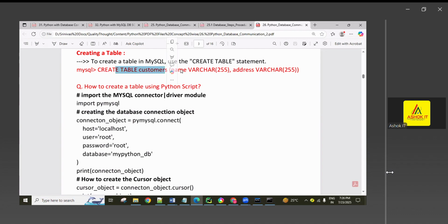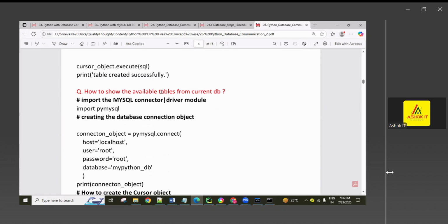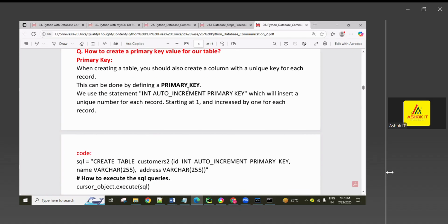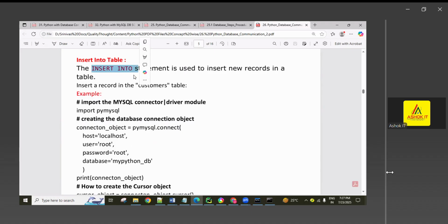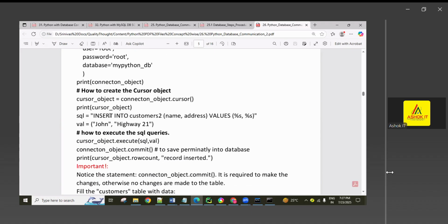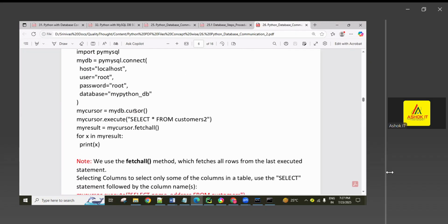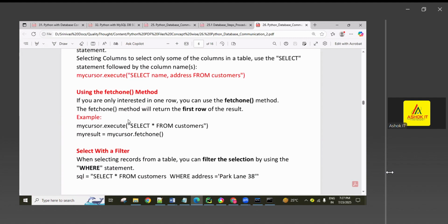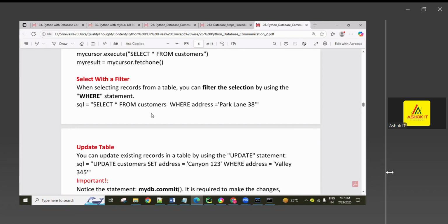For creating tables, I gave the command here. Next, to enter data, the table is created first and inserting comes later, with all the commands: the show tables command, and primary keys created automatically using an auto increment primary key column. Then the insert section, using INSERT INTO, with one example for inserting. Next, selecting data: we use the SELECT query, for example SELECT star FROM table name. After getting data, you can use fetch one, fetch many, or fetch all, whatever you want.